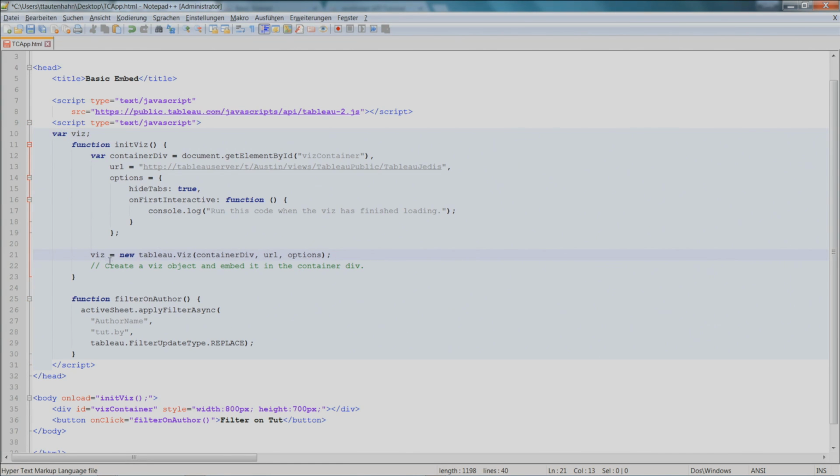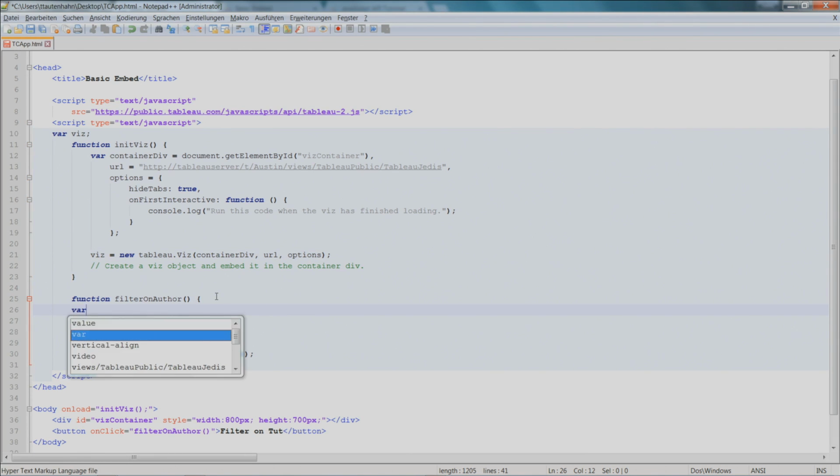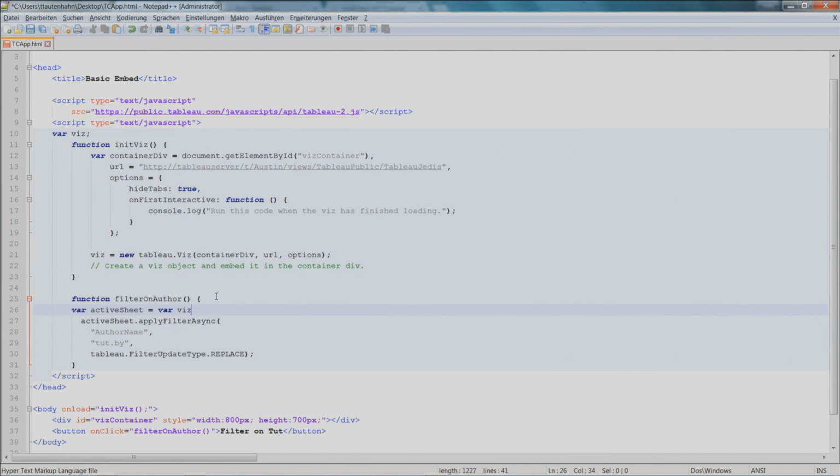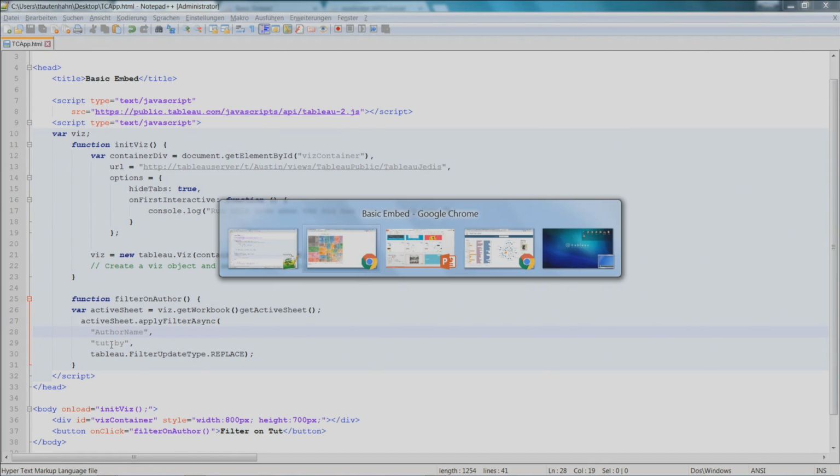So let's get rid of that one. And now we need to define, OK, what is my active sheet? So let's create a new variable called active sheet. And we're going to take the viz, just the viz, and call a function called getWorkbook. And now we need the active sheet of the workbook, so get active sheet. OK, and now we're taking that active sheet, filtering on a dimension called author name, tutby.